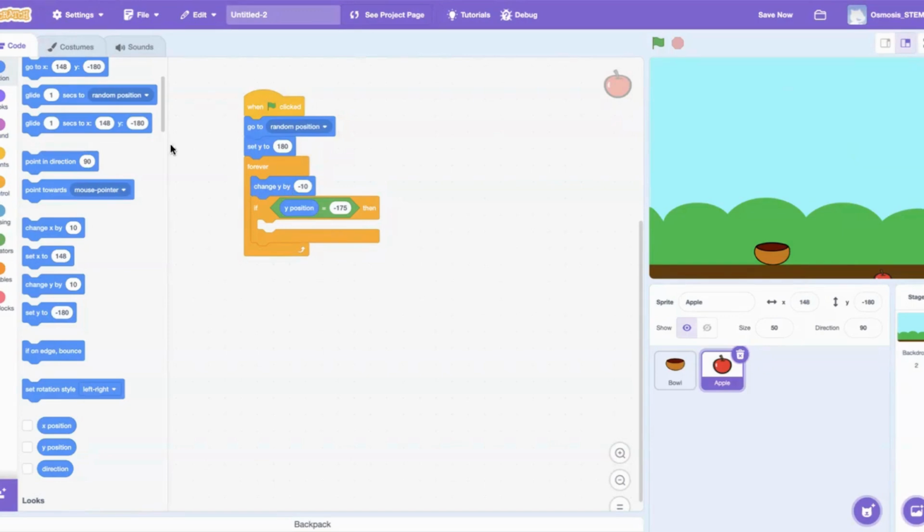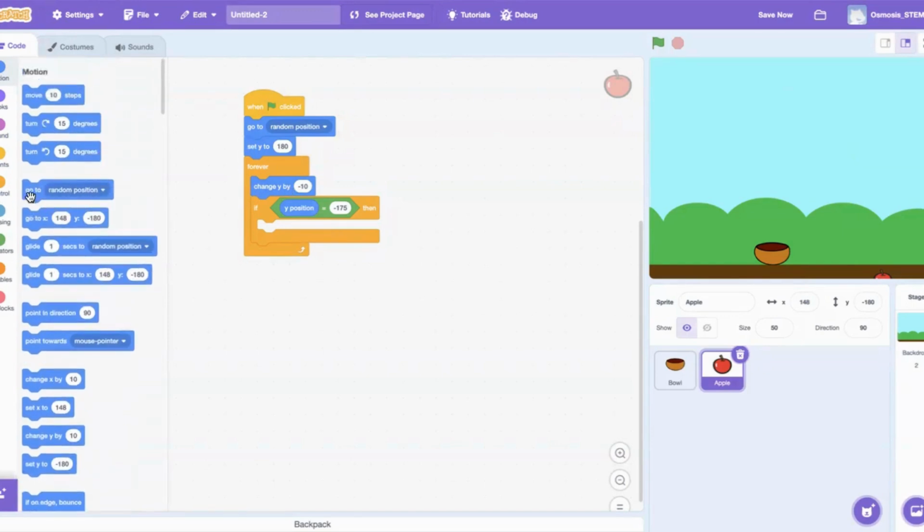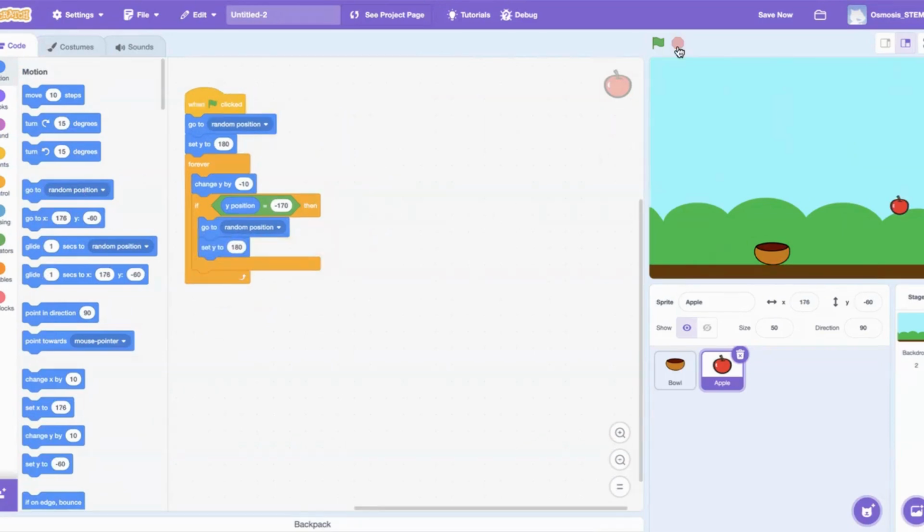And so again, I'm going to drag a go to random position block and a set Y to 180 block. Okay, and now as you can see, when I press the green flag, the apple is falling and it's falling. And best of all, whenever it reaches the ground, it'll just continue. And so this means that the game can continue on rather than just stopping every time the apple falls.